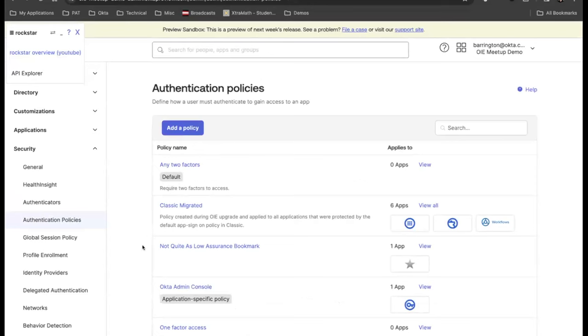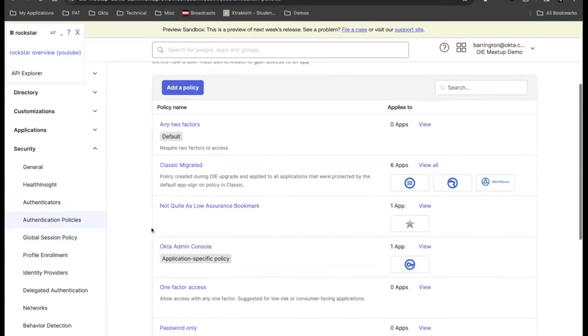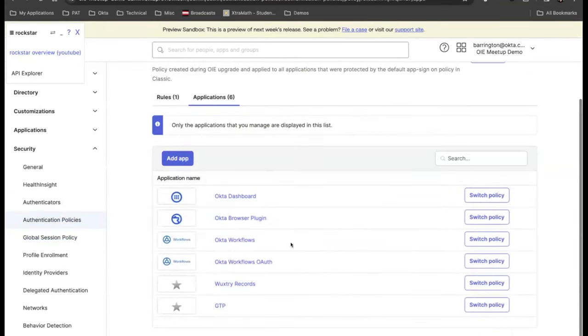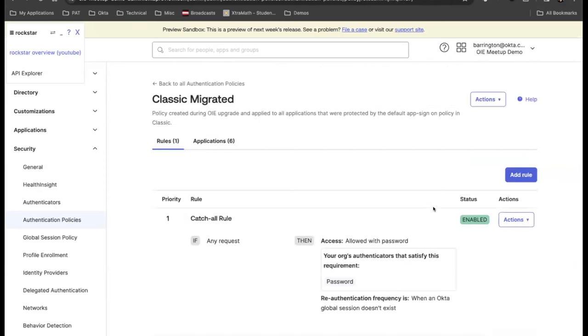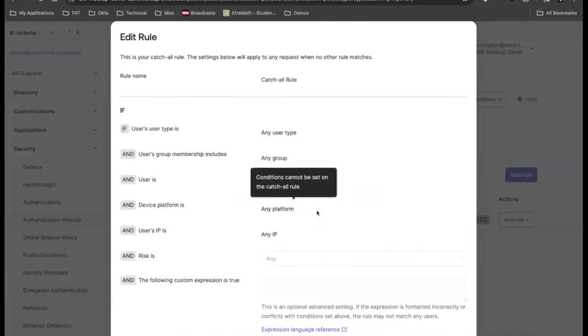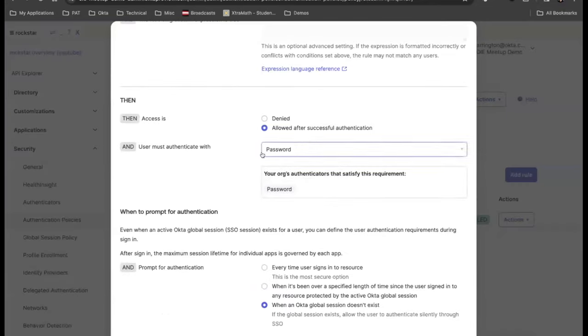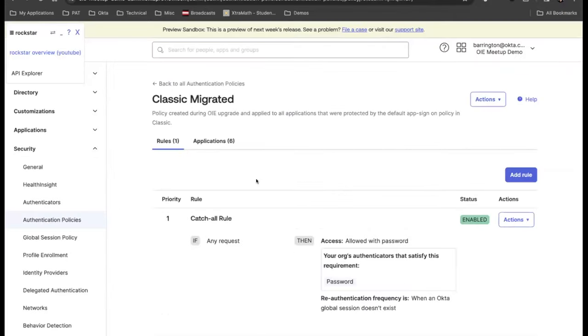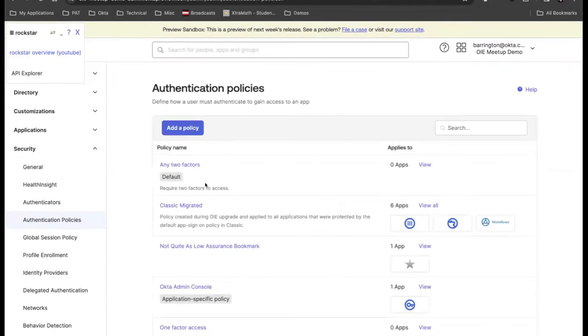Next, if we look at our authentication policy, so this is where our app level policies have been migrated. And you'll notice that we have this classic migrated policy and we've got six apps assigned to it. So if we take a look at the details of this policy, these are all the apps. If we look at this rule, these are all the apps that did not require any MFA. So you can authenticate to these apps with just a password. So these all got lumped into a single policy called Classic Migrated and assigned there.